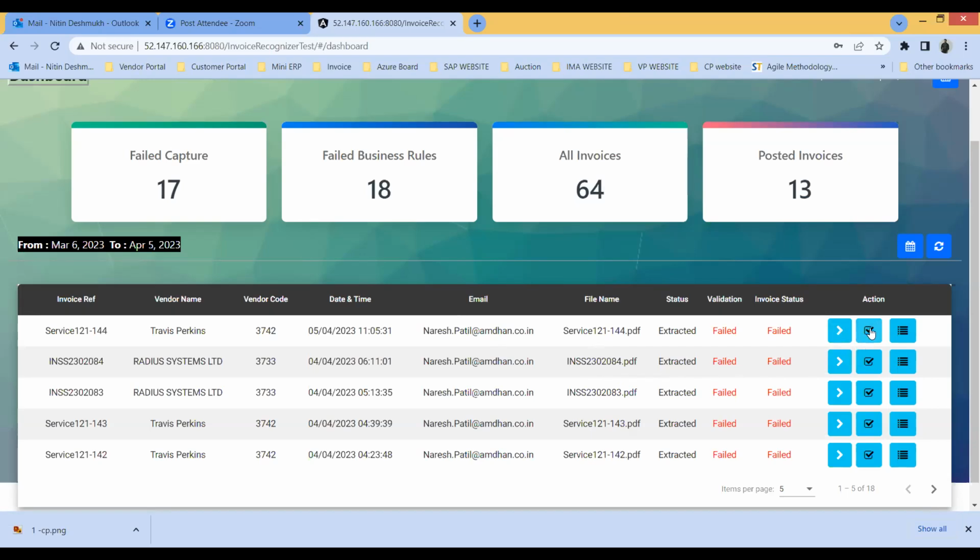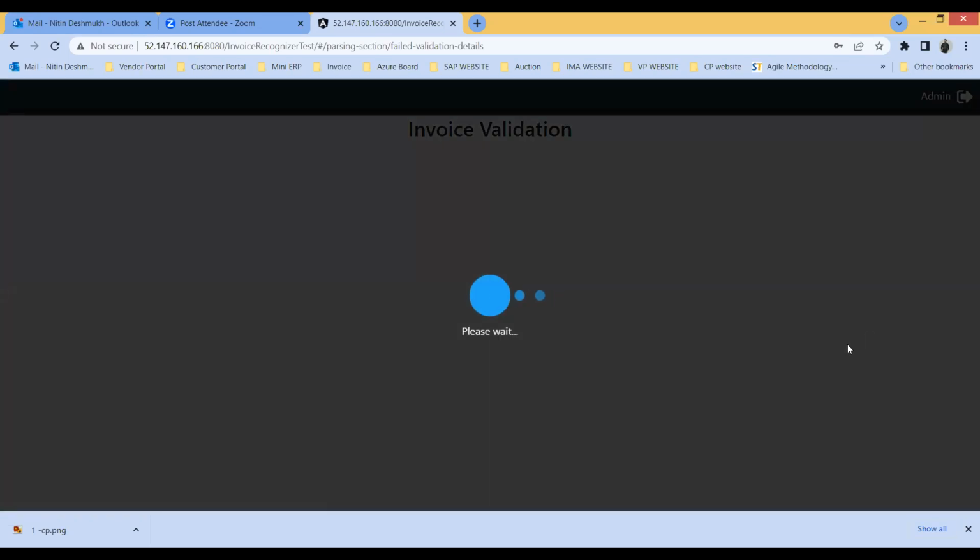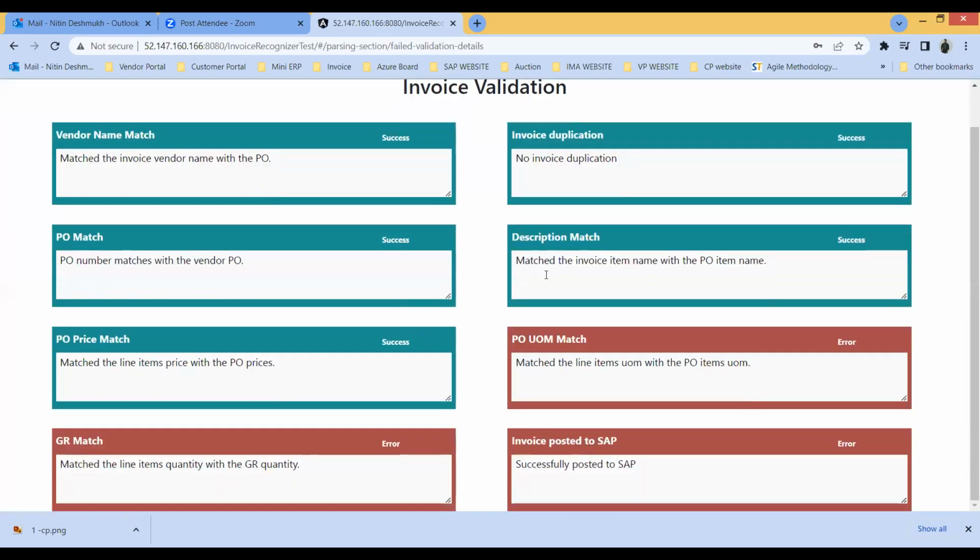Then here we have given one button. If I click on that button, I will be able to see the list of validations which failed. We have already pre-built 15 validations. Here you can see the vendor name we are matching. We have received the invoice, and the vendor mentioned their name as well as the GST. So in the vendor name match, we are validating the GST number as well as the vendor name that we have in our ERP system.